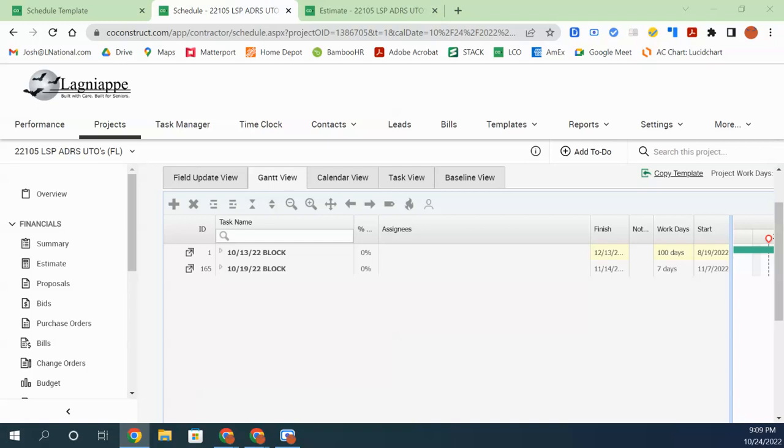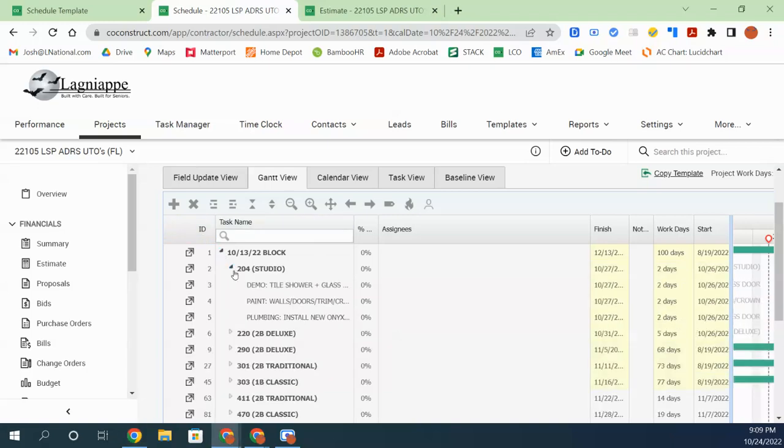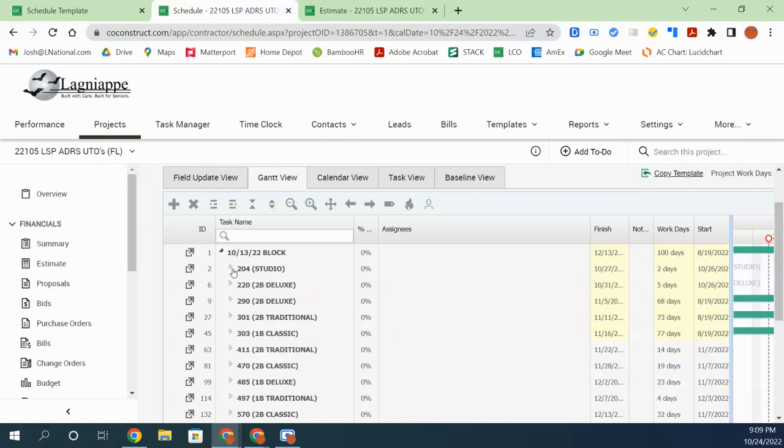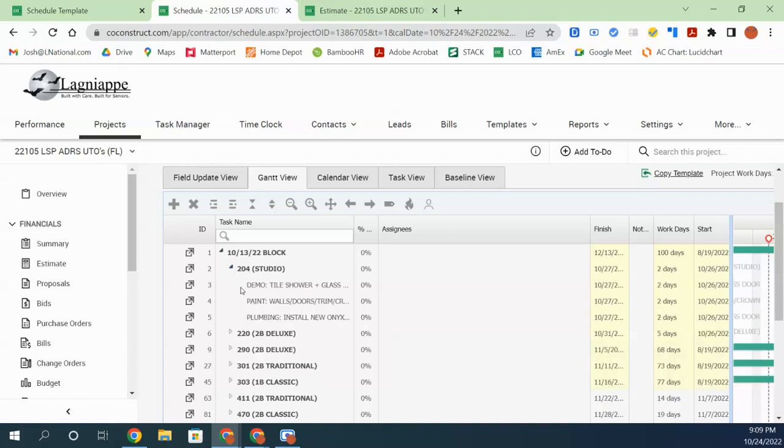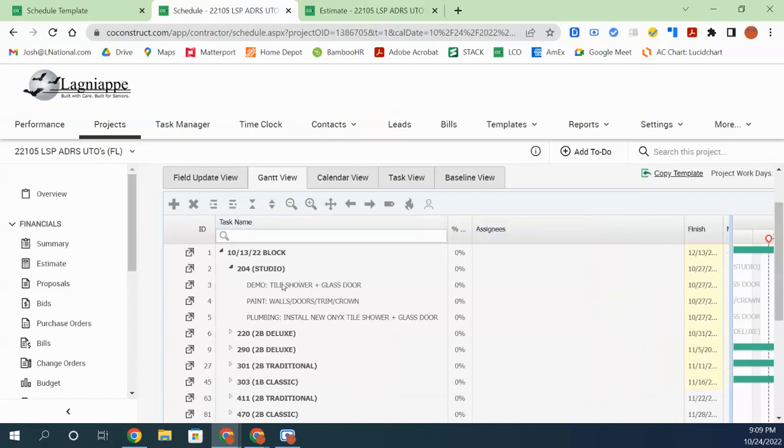I think that the most important question is, where do we get the line items, the tasks that go into a schedule? Where do those come from? Well, they come from the estimate. The labor items that are in an estimate is what makes up the schedule tasks for each unit or each phase of a project. And we'll get into that here in a second.